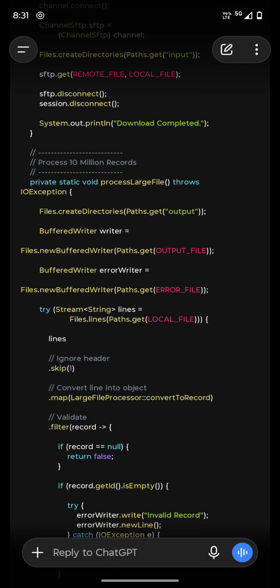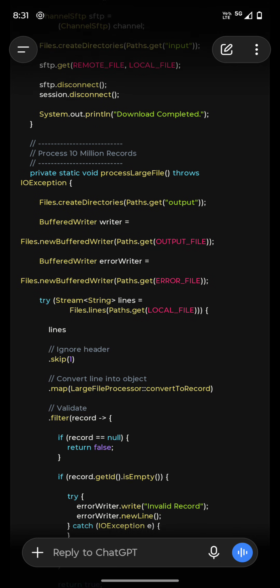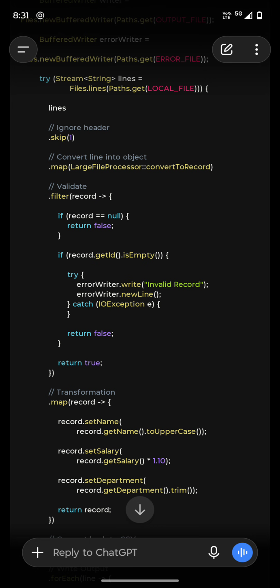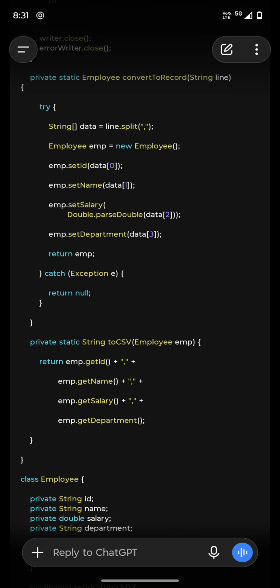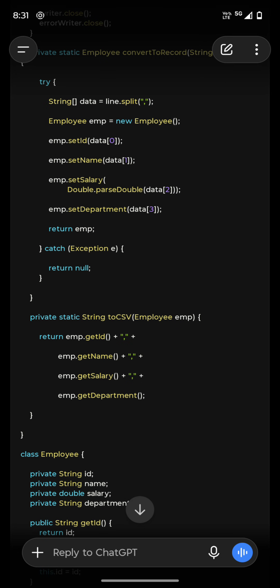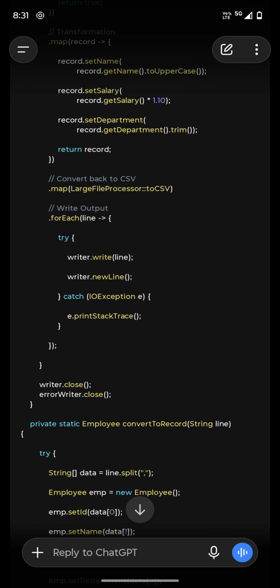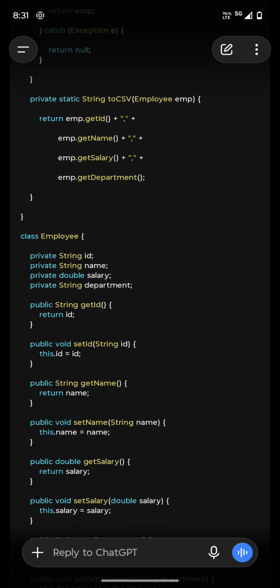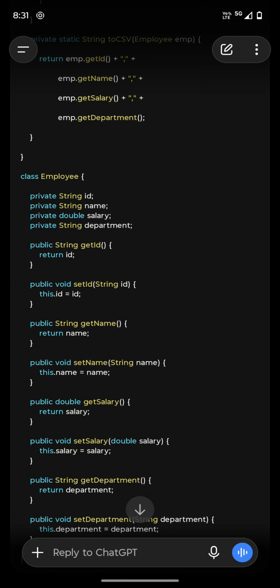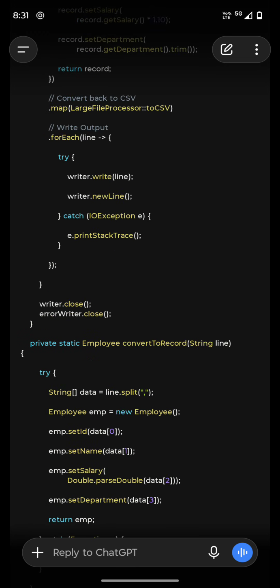You can see here the writer object, output folder, output file, BufferedWriter equal to Files.newBufferedWriter of Paths.get(OUTPUT_FILE). So it will write that file to the output folder, with the name customer_process.csv. You can see here we need to have a model as usual, and we need to have setters and getters. This is plain Java.